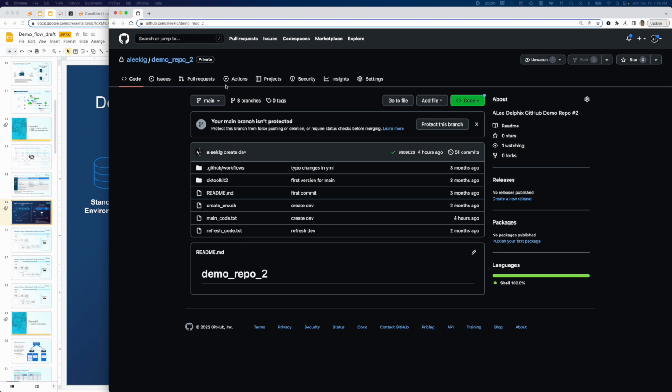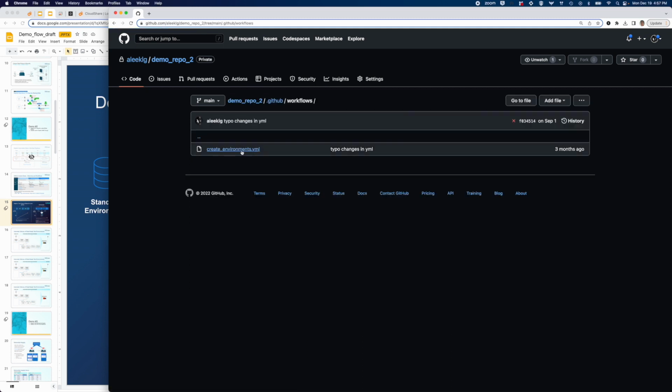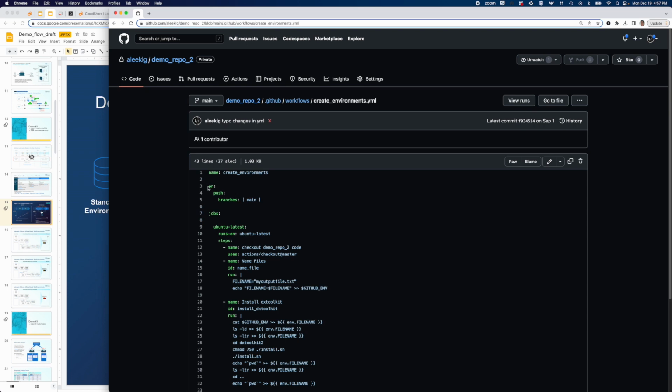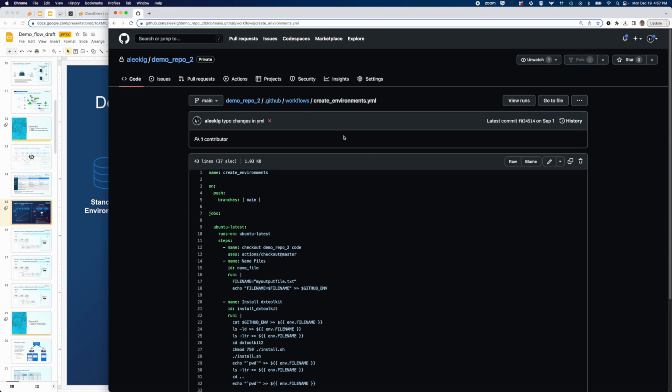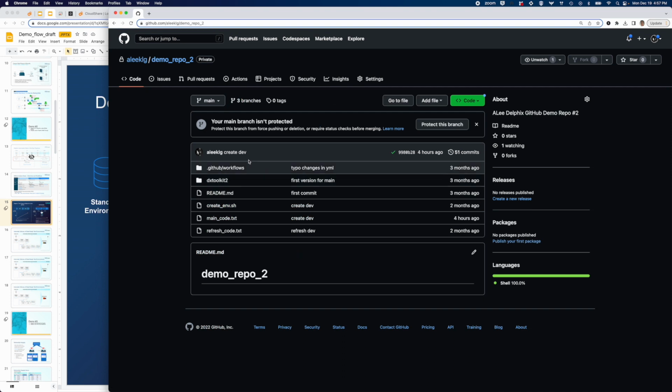Now, let me walk you through the GitHub Action setup quickly. In each branch, we are in the main branch right now, the workflow YAML is located here. You can see the trigger definition here and the job section here, which involve installing the Delphix API toolkit and finally calling a script. In the case of this main branch, it's the create_env.sh script. Now back to the code tab. Let's take a look at that script.